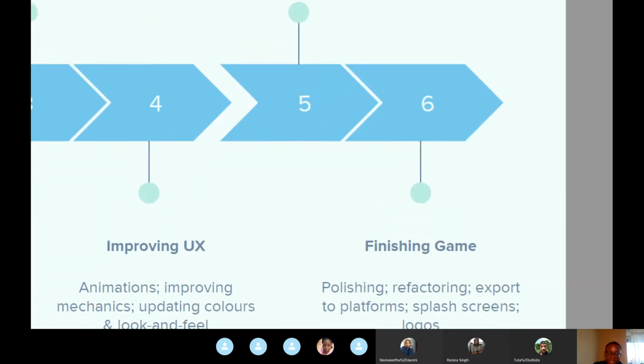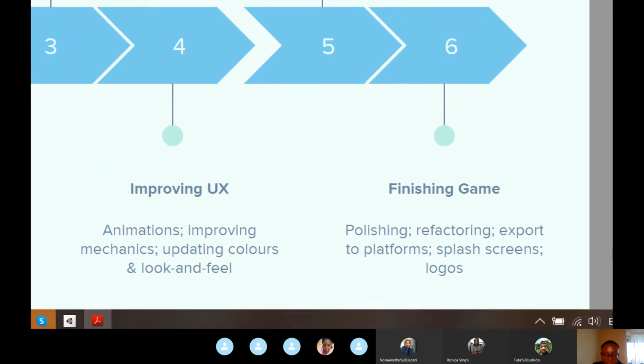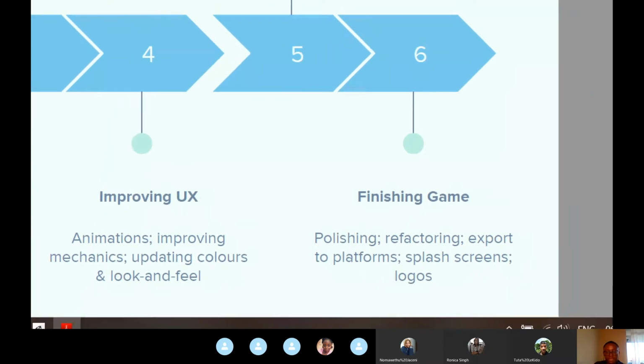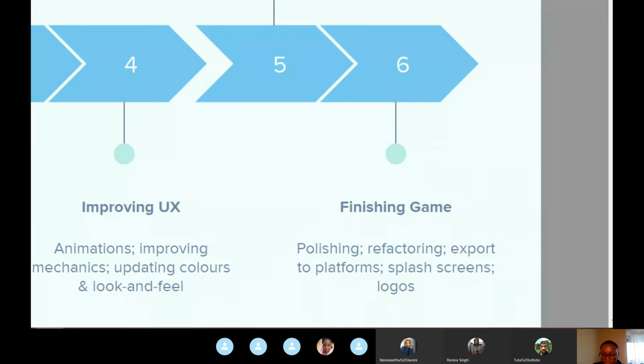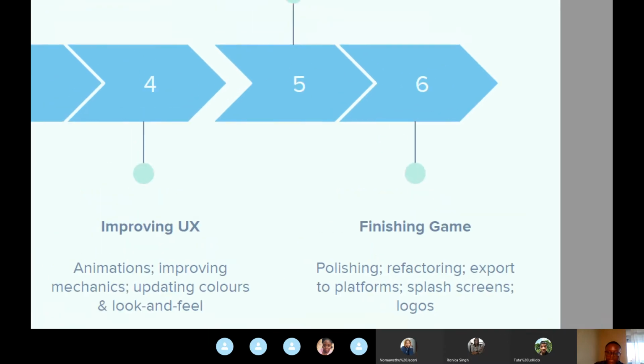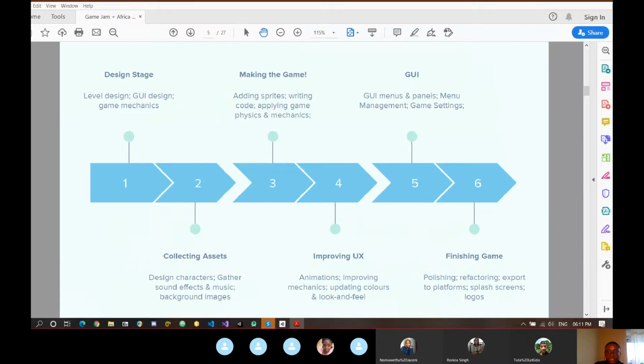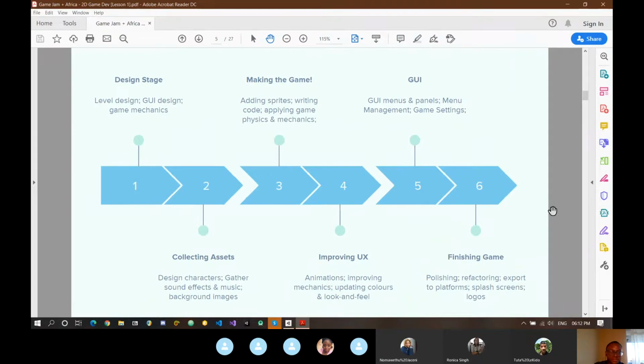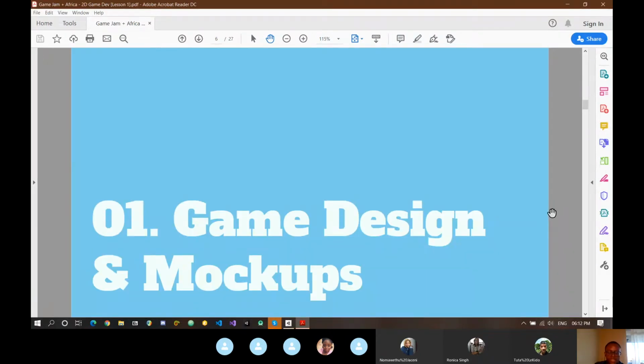And then in the end, we finish the game by just making sure everything looks good. We'll export it to the platform we use, either a mobile game, a console game, or a PC game, whichever. And then you also add your different logos and your descriptions of the game. All right. Now we move on to game design and mockup.